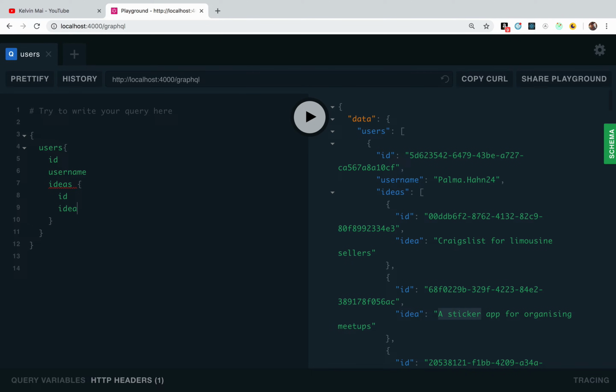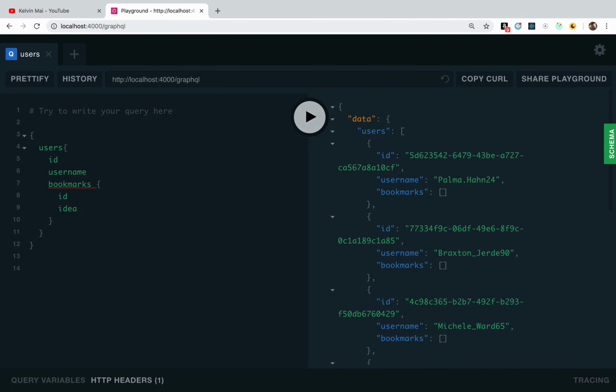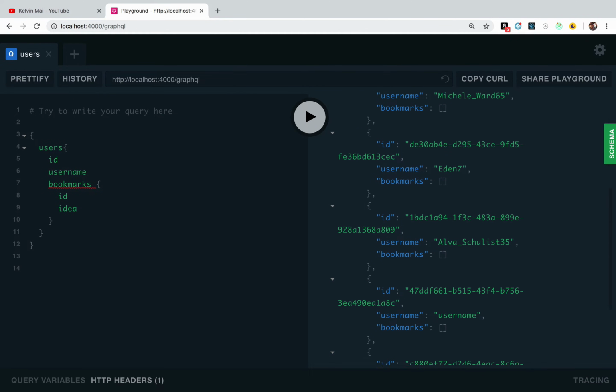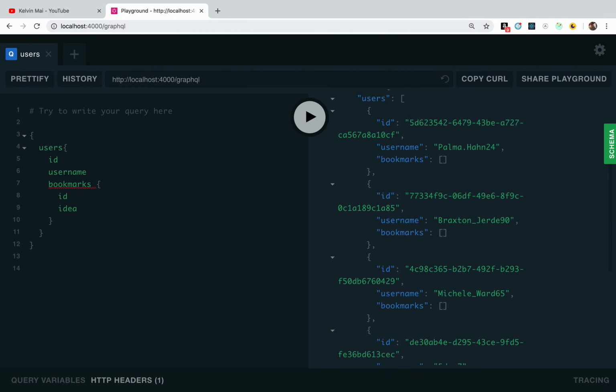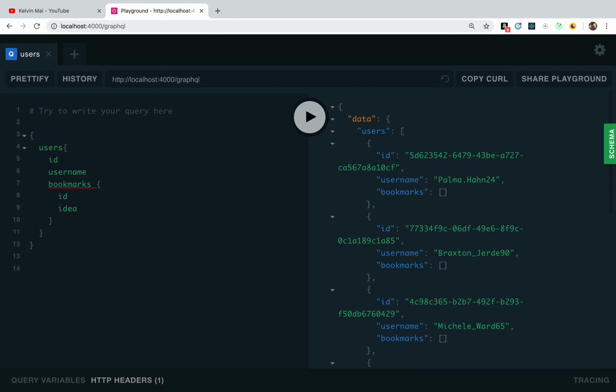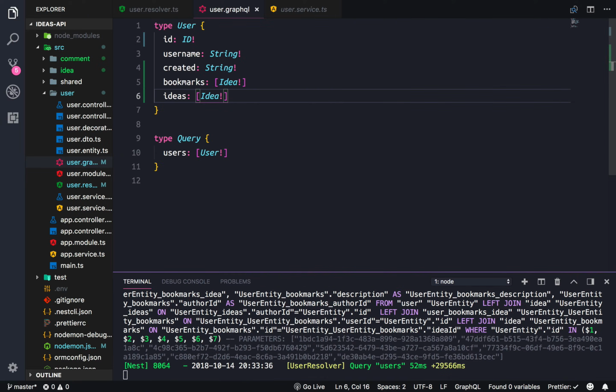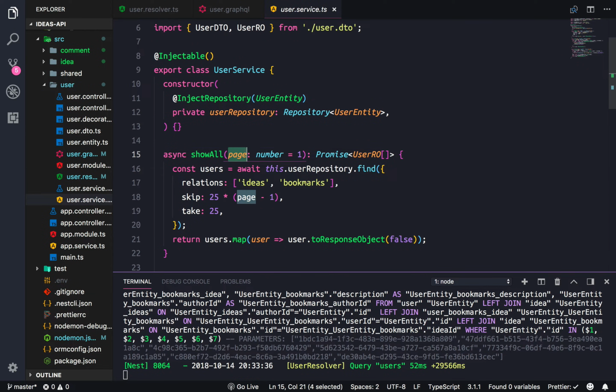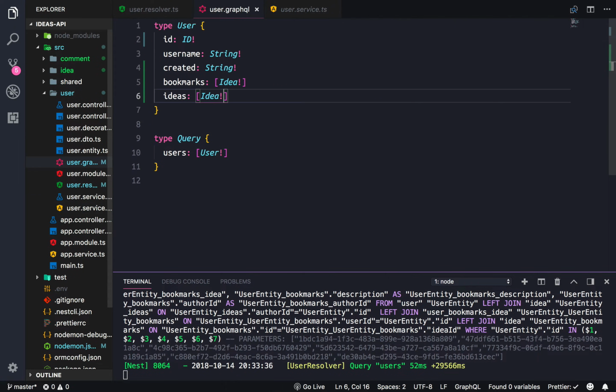And then we can get more data, of course. So we can also change this to bookmarks, because that was another query inside of users. And so far, these users haven't bookmarked any ideas. Okay, cool. Now, if you remember the show all service could take a page number, and we're gonna do that too.